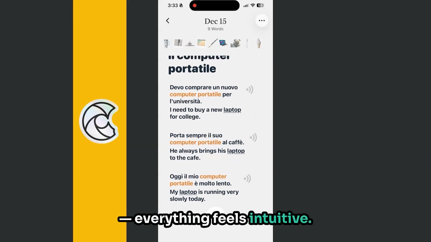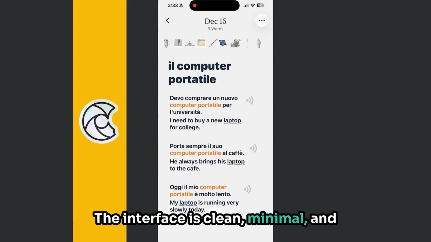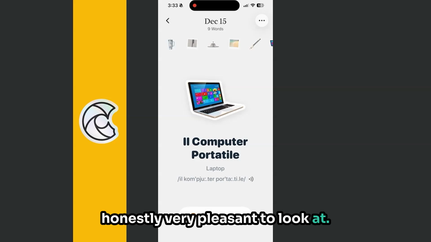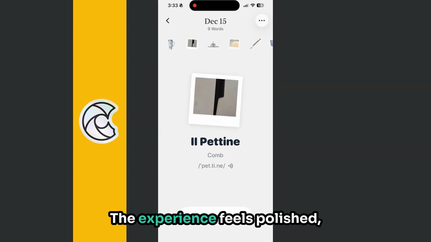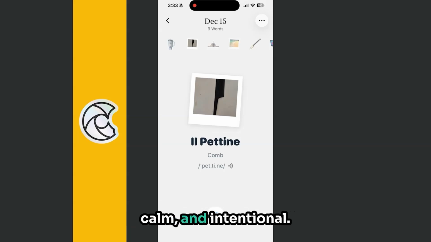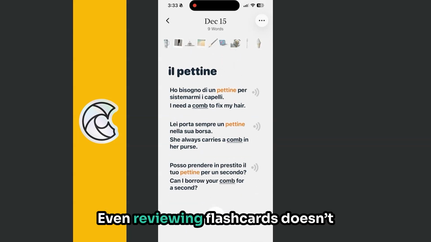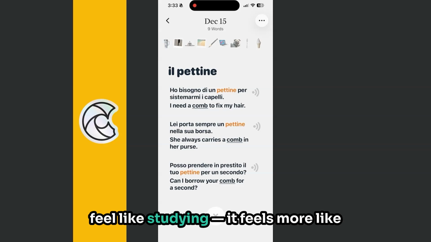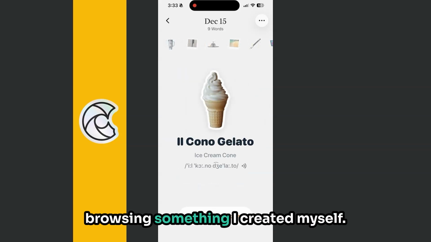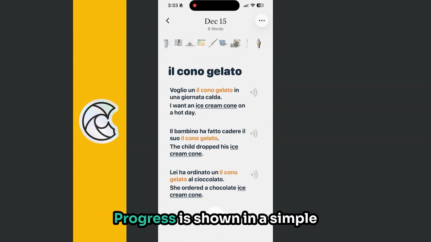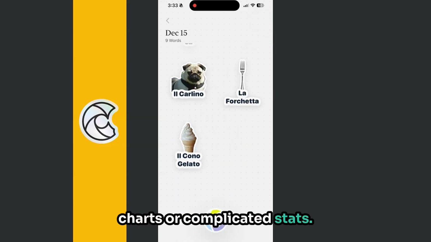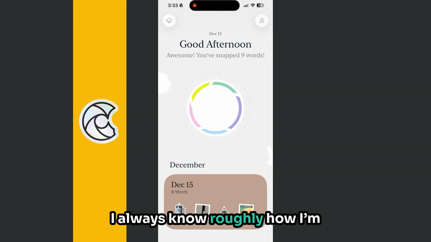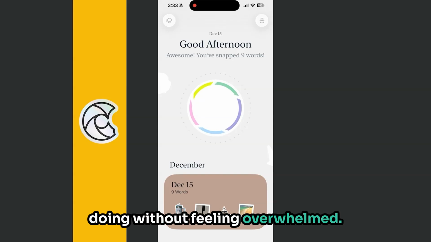Everything feels intuitive. The interface is clean, minimal, and honestly very pleasant to look at. It's clear why this app won an Apple Design Award. The experience feels polished, calm, and intentional. Even reviewing flashcards doesn't feel like studying. It feels more like browsing something I created myself. Progress is shown in a simple visual way without heavy charts or complicated stats. I always know roughly how I'm doing without feeling overwhelmed.